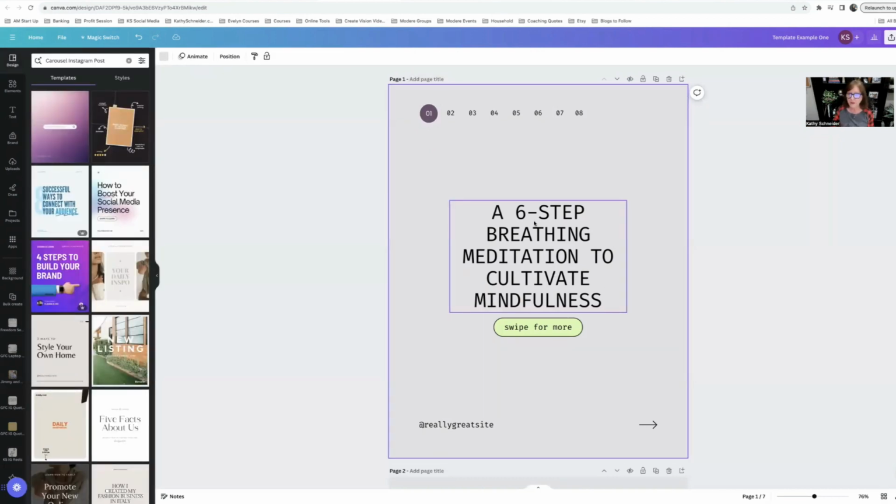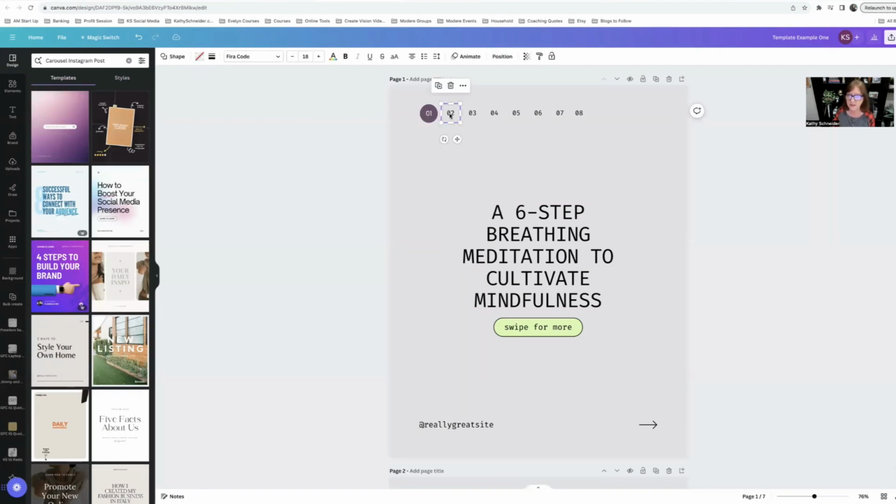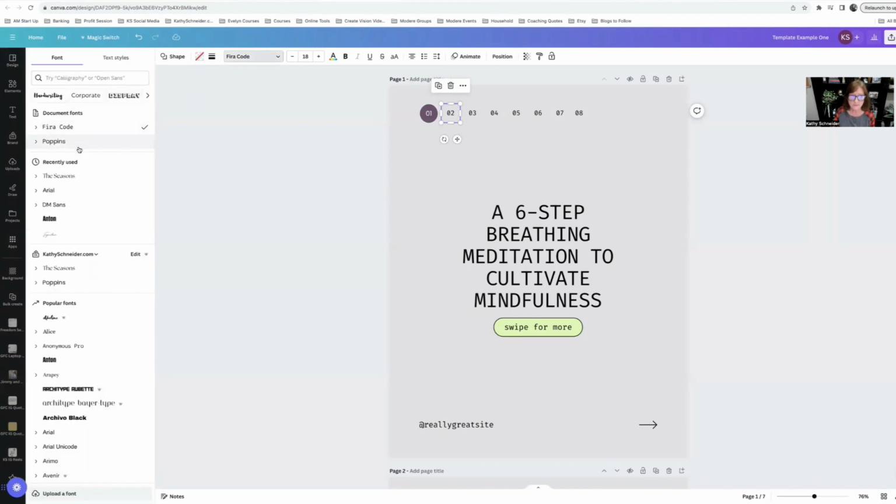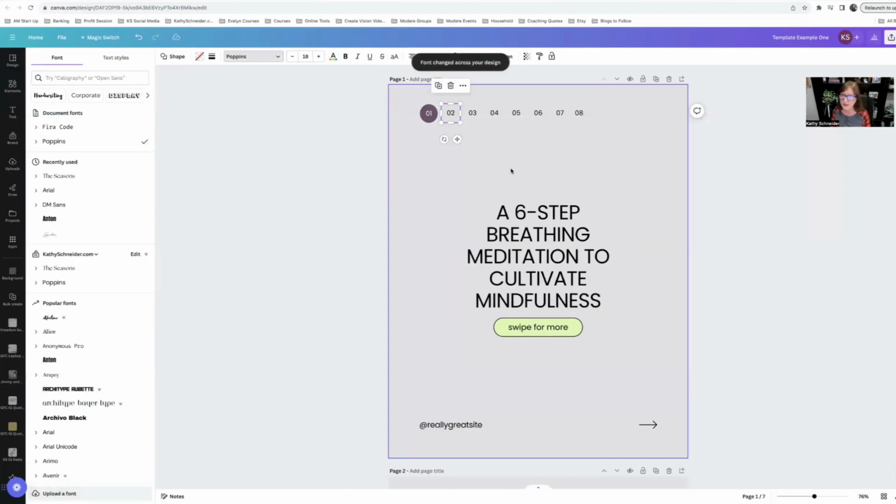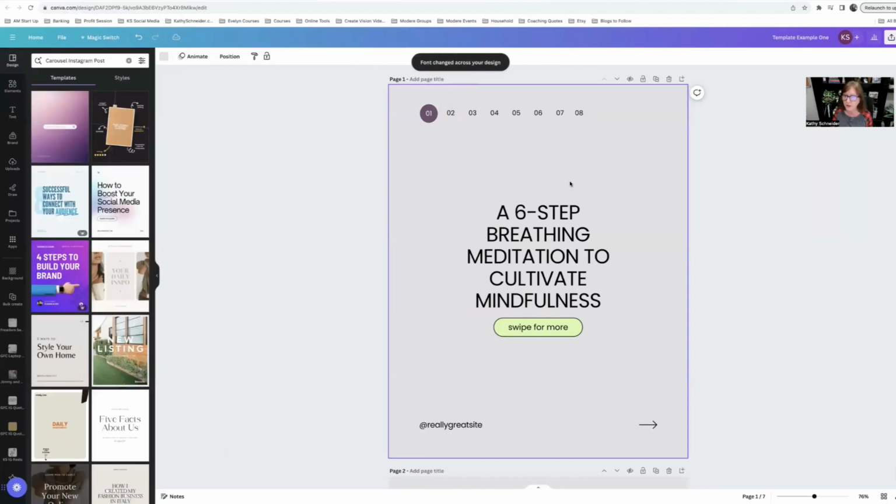Now, another thing that is very important, like when I switched this earlier and I switched the font, if you noticed when I click this, then it says, do you want to change down here at the bottom? Do you want to change all the fonts? Yes. Do you see how that changed all of that very quickly for me? And that was very simple. All right. You can do that for all.